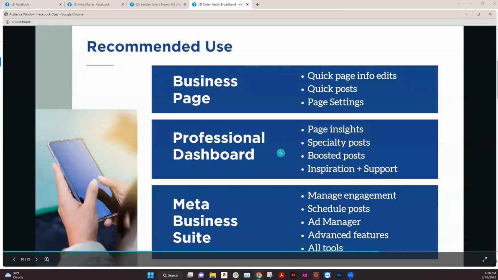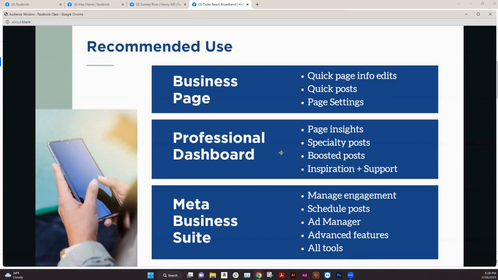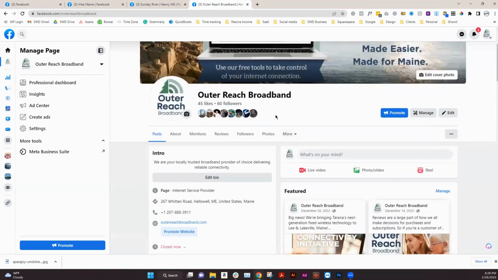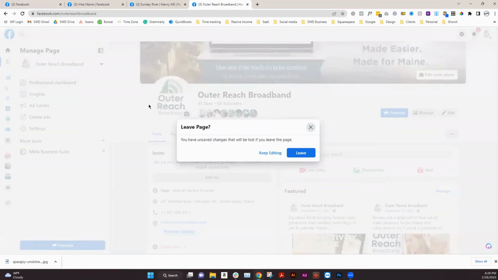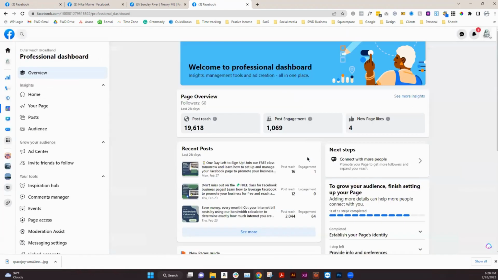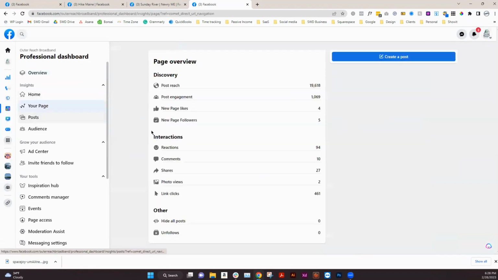And then for the professional dashboard, I would use that for looking at your page insights, posting specialty posts, boosting your posts, and you can also get some inspiration and support through the professional dashboard. So back here again, when you're on your page, you come to professional dashboard. And this is where you can get some insights. It's pretty general, but it lets you know some key insight information about your post and your page.